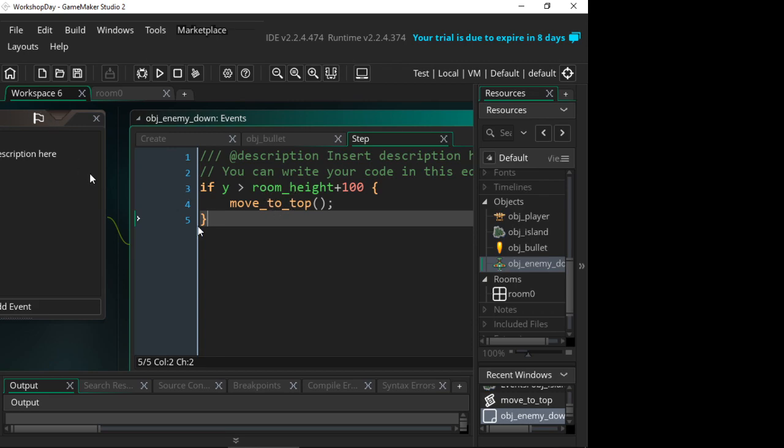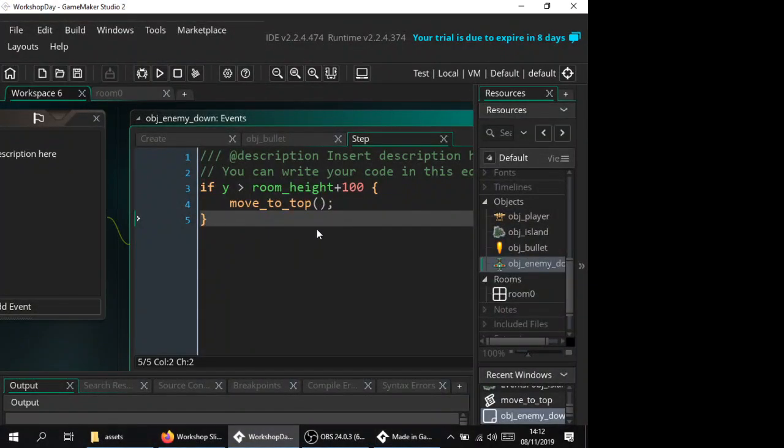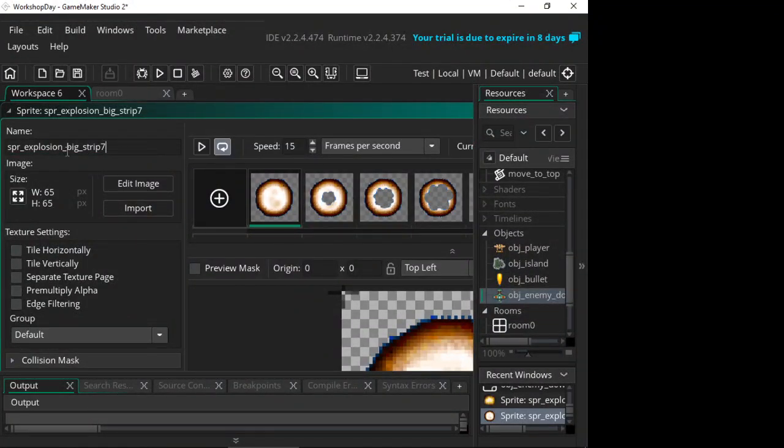Okay, now let's create some nice explosions for the game because we don't want it to be boring. So I'm going to add these two assets. Explosion big.